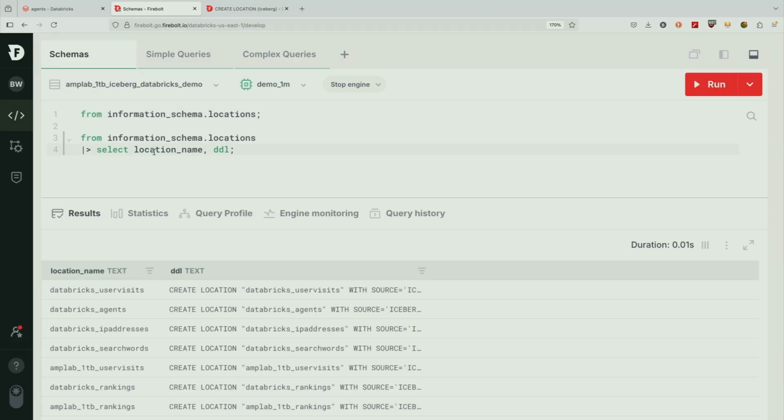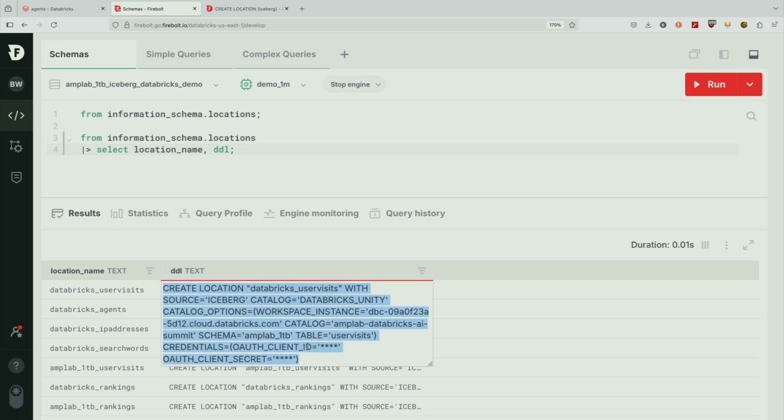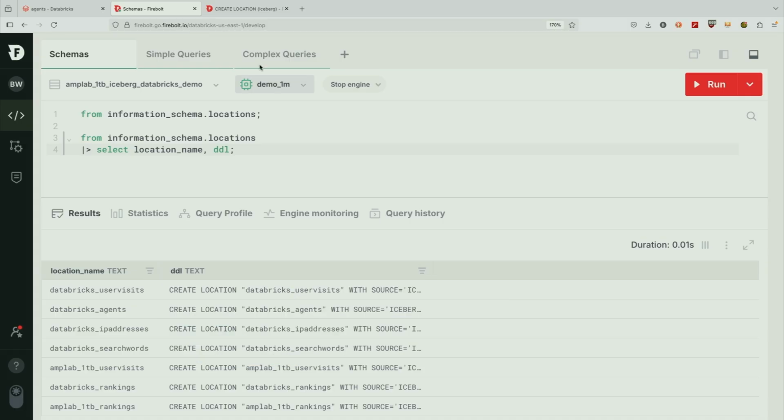We also support pipe syntax. This is something Databricks recently added. Firebolt supports that too. If you've checked that out and you enjoy using it, you can use pipe syntax in Firebolt as well. You will see that each of these locations that were set up here has some DDL associated with it. In this case, there are stripped credentials, and we reference different tables.